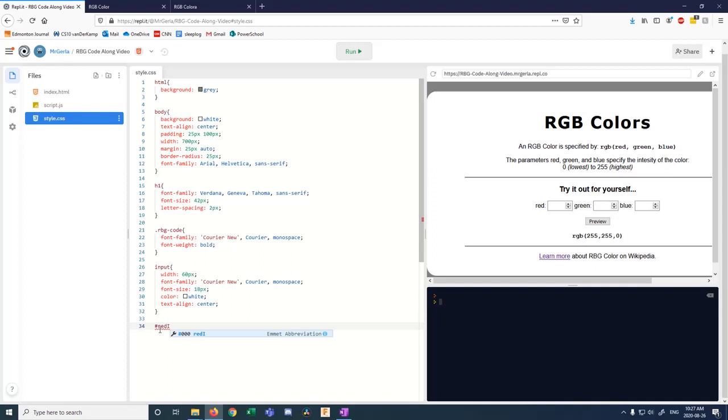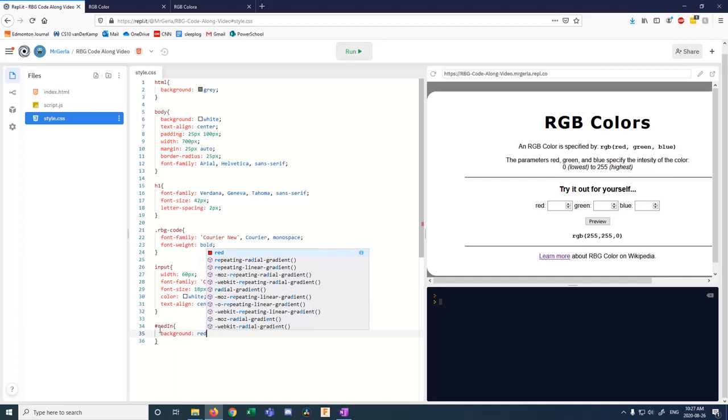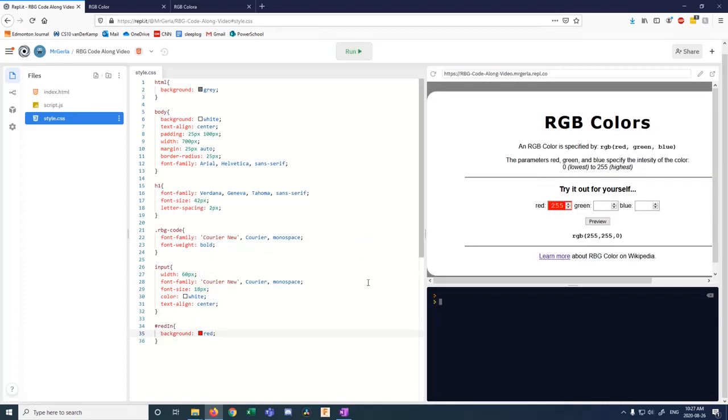So it's red in is what we had. And the thing that I want to do is change the background color. I just wanted the background, and I want it to be red. And let's run this. Hey, there we go. Now it looks identical. And so I'm going to do the same thing for the other two as well.